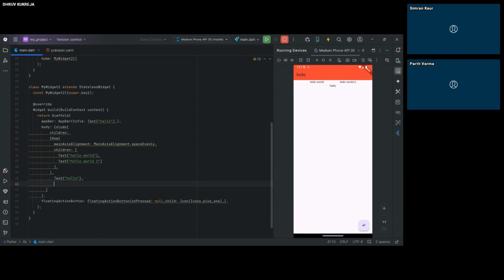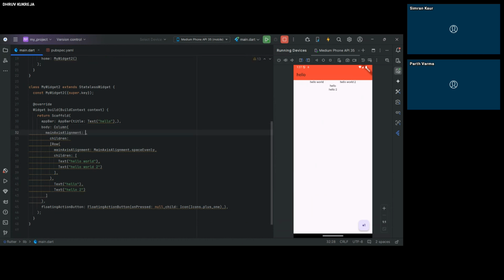Now if I add some more text, it is just added below it. And if I want it to be evenly spaced, I can go to column and main axis alignment, capital M, MainAxisAlignment dot. Let's do space between this time. If you have space between, there is no space at the ends. If you do space evenly, there's also some space at the end.